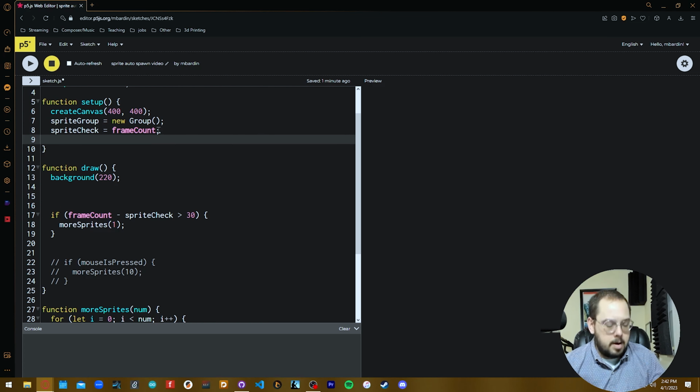So if we just go up here into setup and say frameRate(30), this will set the frame rate to be 30 frames a second. Normally, again, P5 will try to get the best frame rate it can. It kind of defaults to 60.